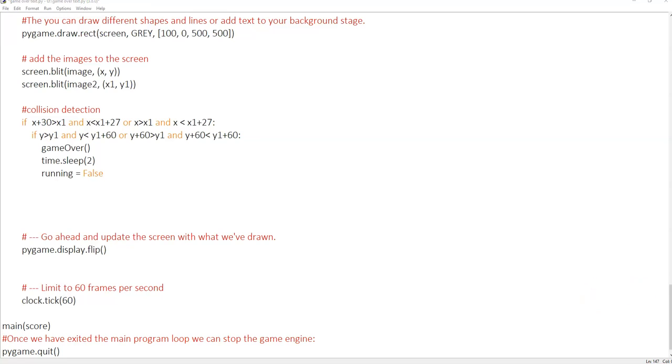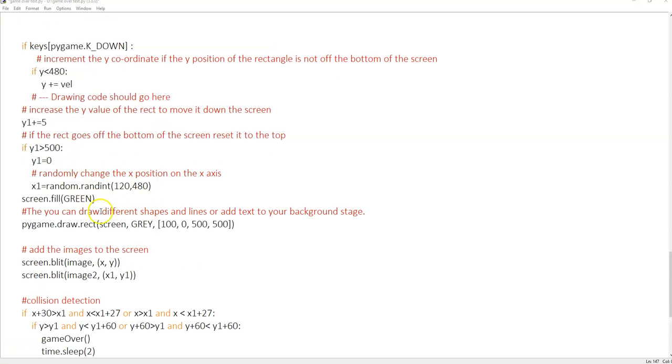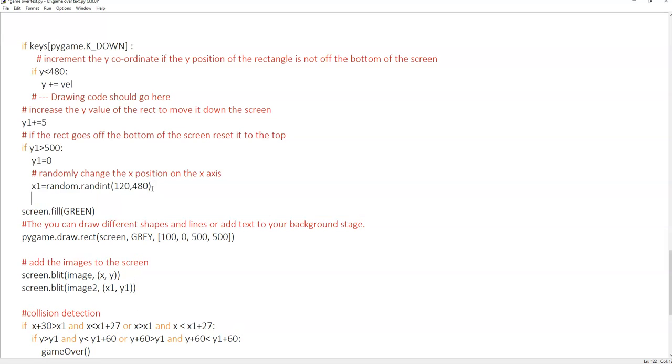Okay? So the next thing we need to do is give them a score. So we need to add something to the score. Now, the central place to do this is here. So basically, if y1 is greater than 500, it means the truck has passed off the bottom of the screen. So therefore, that's a good place to add one to the score because they haven't crashed. So they get a point for not crashing. So if we go score equals score plus 1, that means whenever you've successfully dodged the truck, you get 1 added to the score. Now, this will work, but nothing will yet appear on our screen.